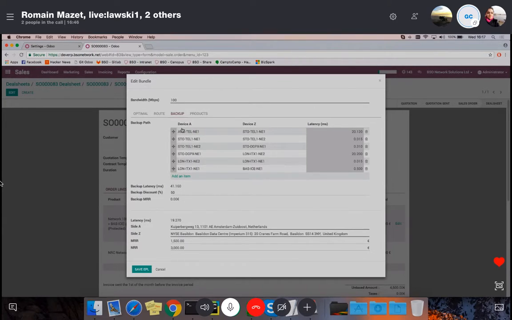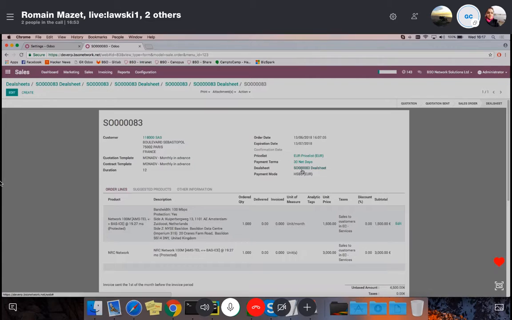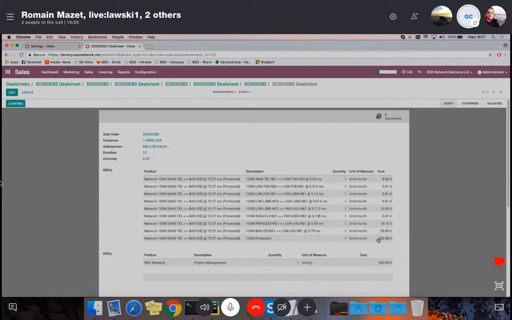So basically the cost of all this path would be divided by 2. But then once again, you can update it. You can always change and say no.